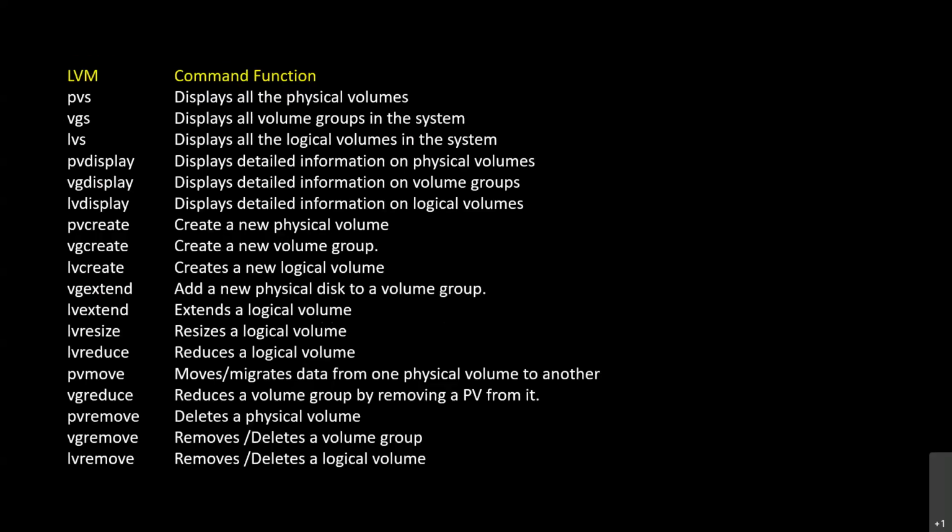These are the few commands related to logical volume management. The first 3, pvs, vgs and lvs, display the short information, and pvdisplay, vgdisplay, lvdisplay display the detailed information of logical volumes, groups and physical volumes. And to create a volume group, we can use vgcreate; to create a logical volume, we use lvcreate.